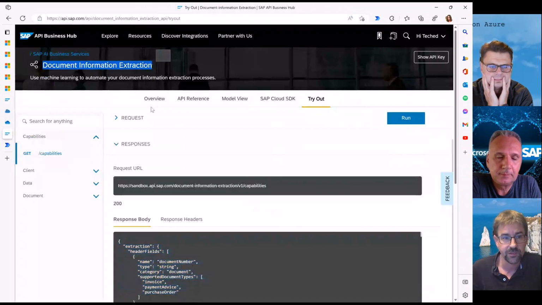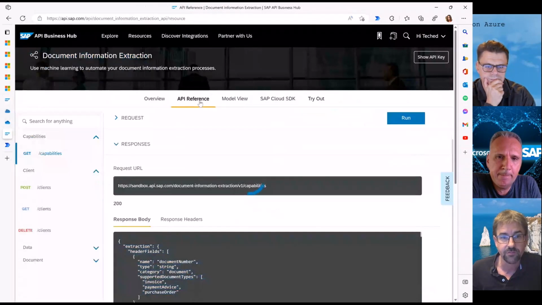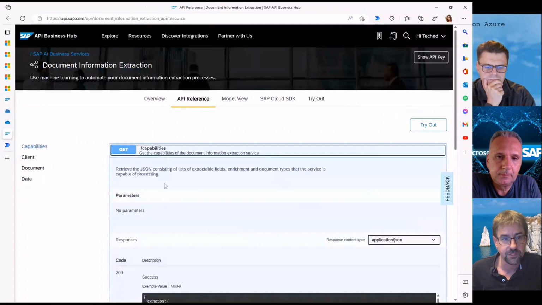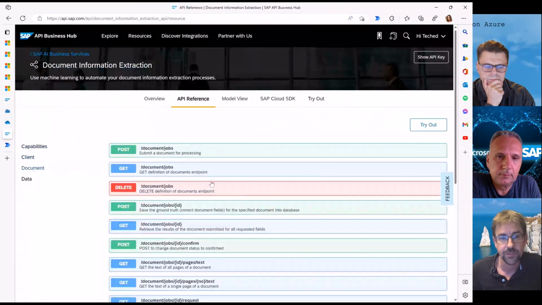So this is the document information extraction service. There's a documentation, there's an API reference. You see here all the capabilities and features listed. Basically, it's a matter of creating a client, then submitting the document, and then polling the document to check whether the extraction is ready, and then I get something in return that I can use.